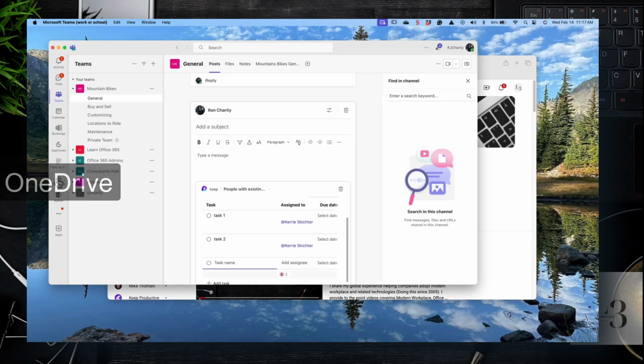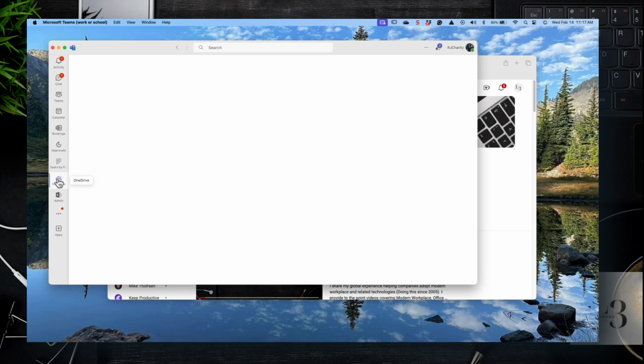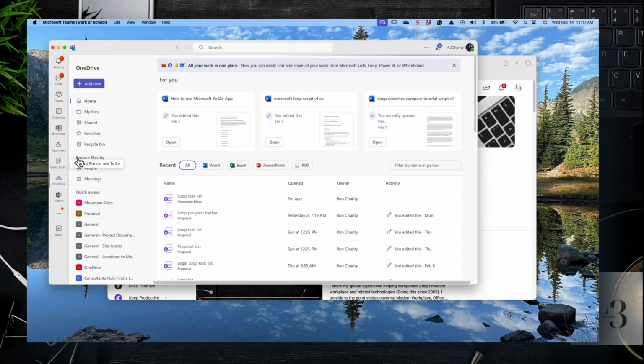OneDrive is now available. Click to the leftmost menu, click on the OneDrive icon, and you can now display OneDrive in your Teams workspace.